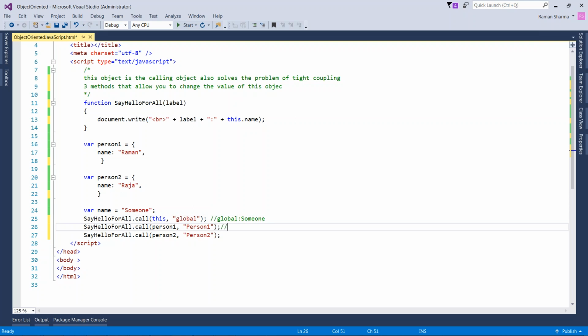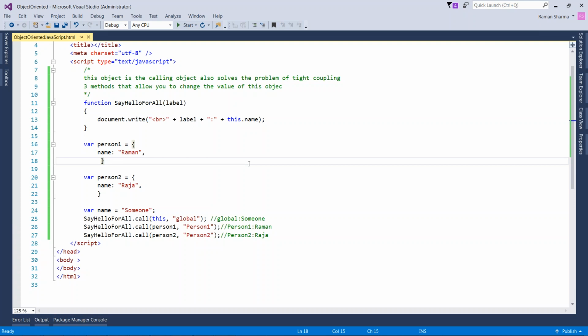And same way here the output will be person 1 colon and this dot name is Raman, and it is person 2 colon Raja. So let us see the output. As you see, the output is global someone, person 1 Raman, person 2 Raja. So this is the call method which is basically used to change the value of the this object.